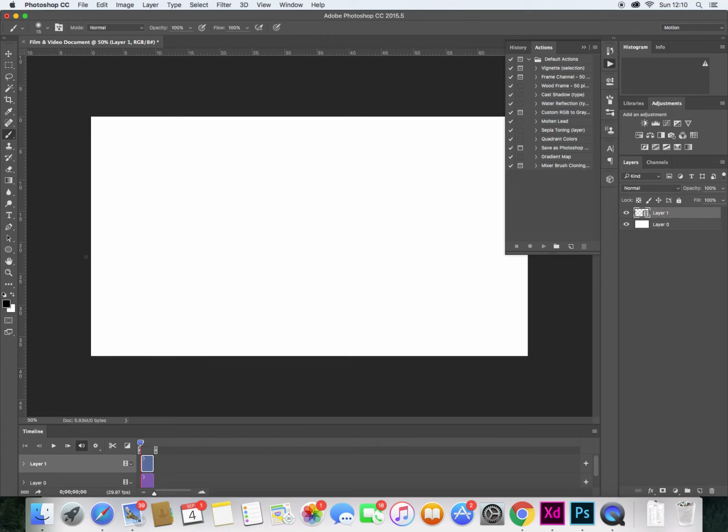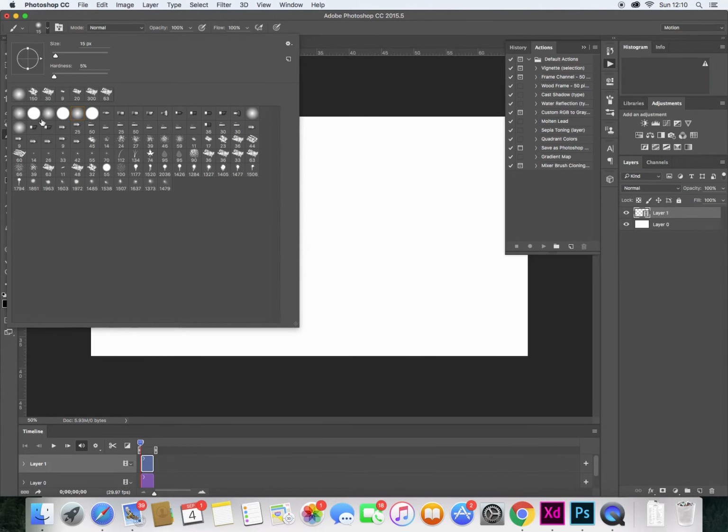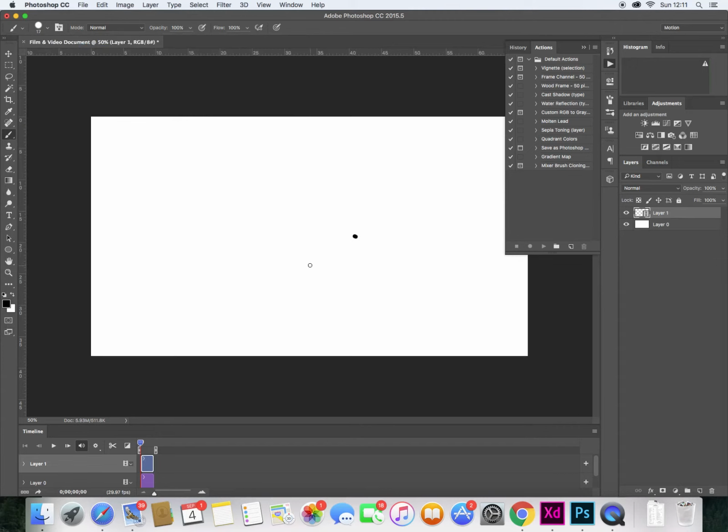So for instance, if I get a brush now, I've got black, so I just decrease the brush size, do a line, and then my next frame, if I press the arrow key, I can go through and create multiple layers, and I can scrub through that there.